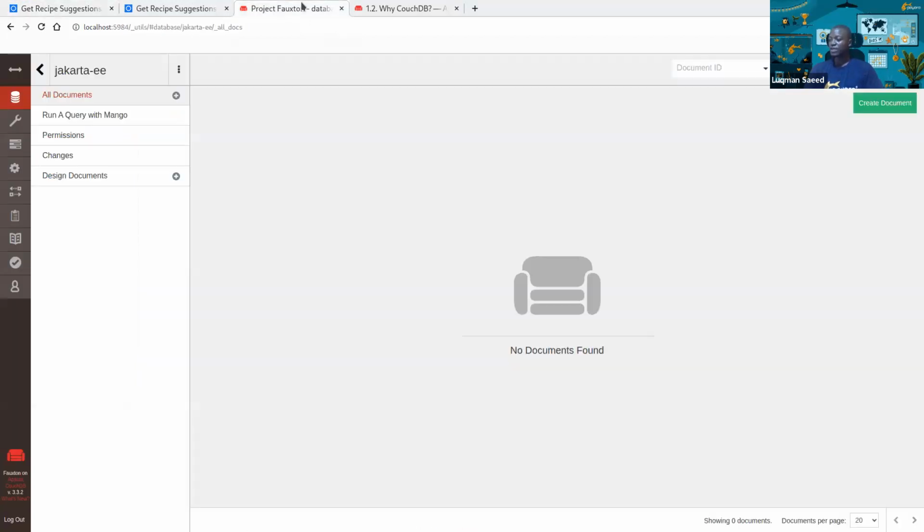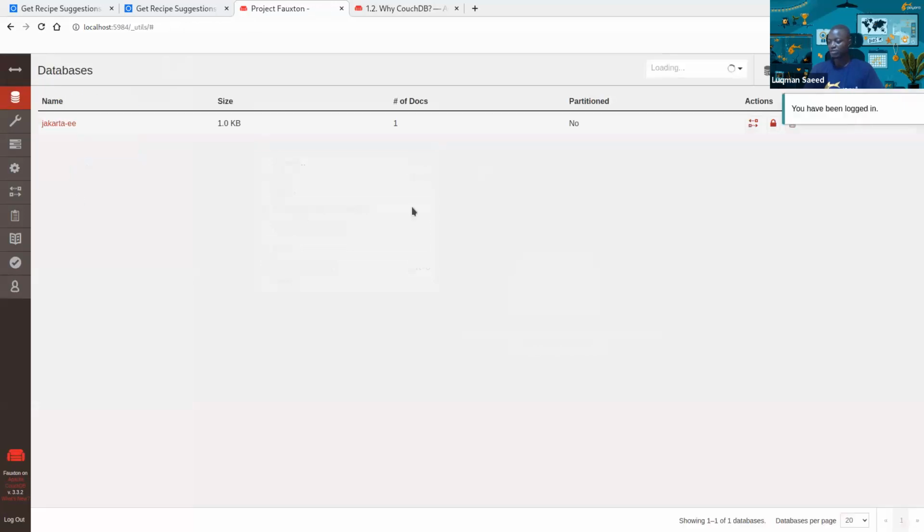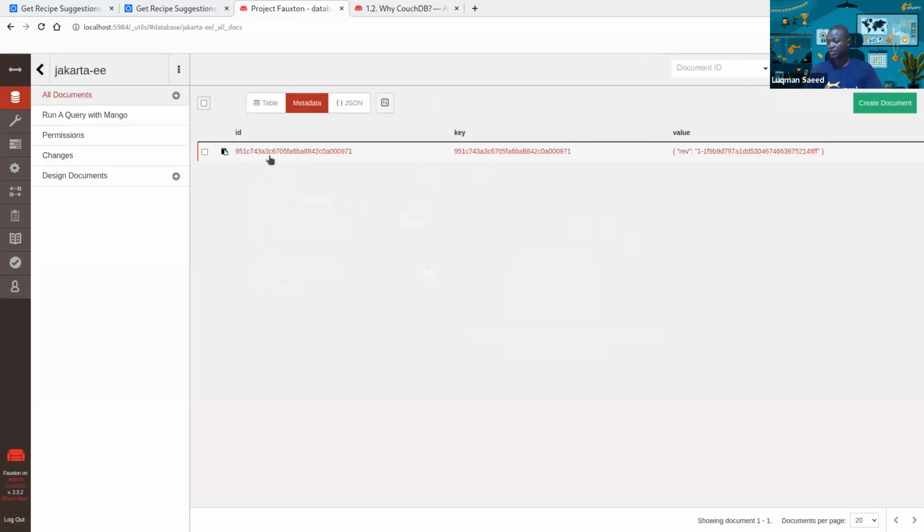Yeah, so let's come back, refresh our database here. You can see after some time, I am automatically logged out. So let's go in database. You can see already the number of docs, there is 1. Previously, there was nothing. Now there's 1, and the size is 1 kilobyte. So let's open, this is our document. This is our first document that has been dropped in.